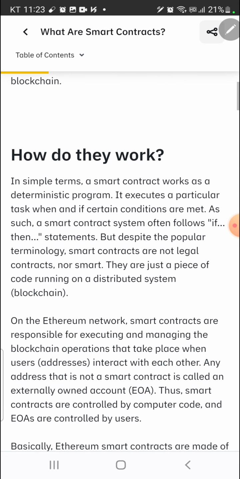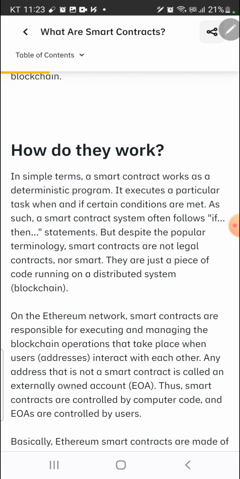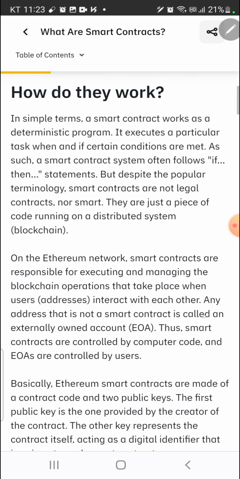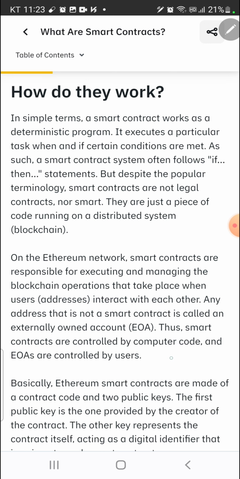On the Ethereum network, smart contracts are responsible for executing and managing the blockchain operations that take place when users' addresses interact with each other. Any address that is not a smart contract is called an externally owned account, EOA. Thus, smart contracts are controlled by computer code and EOAs are controlled by users.